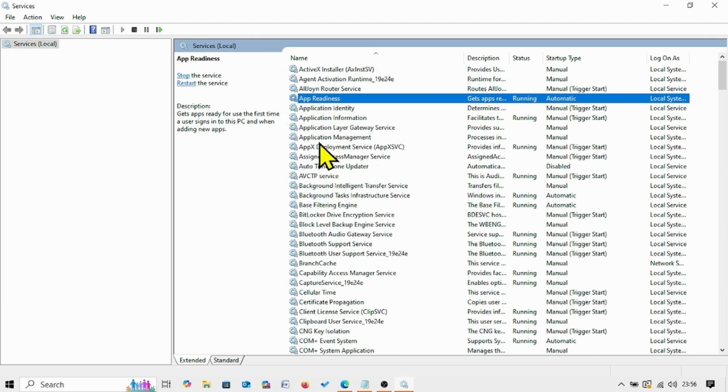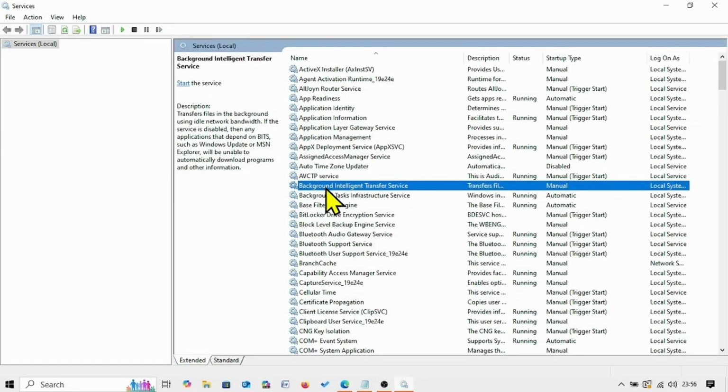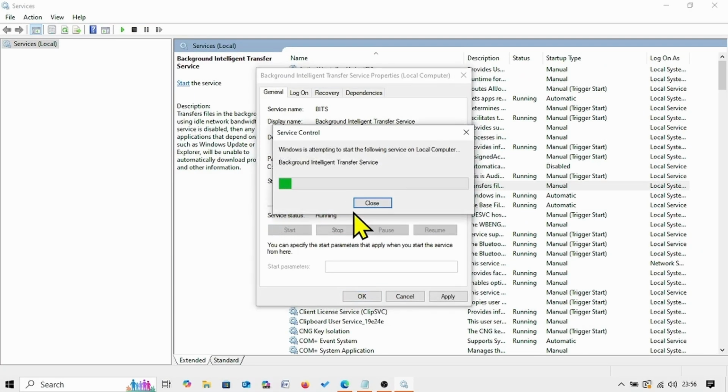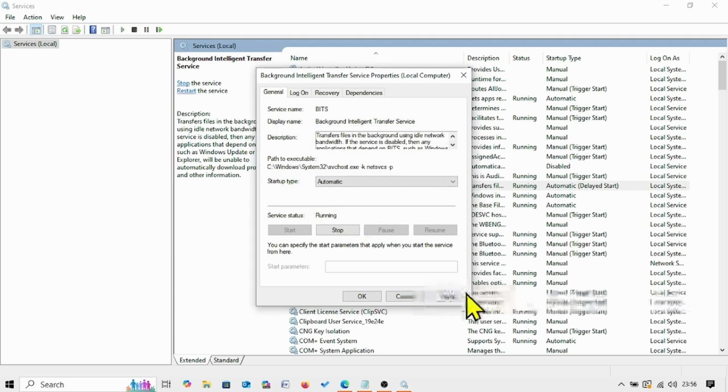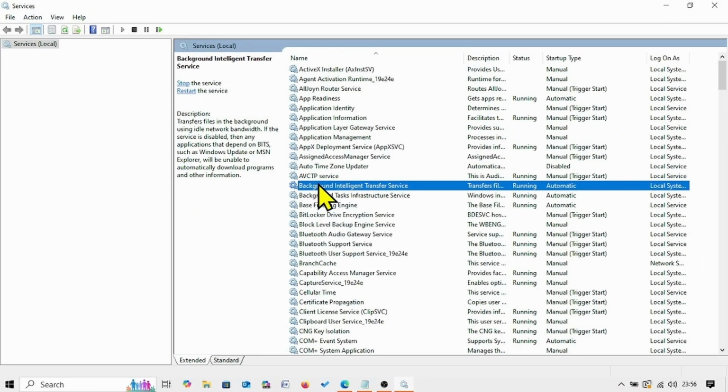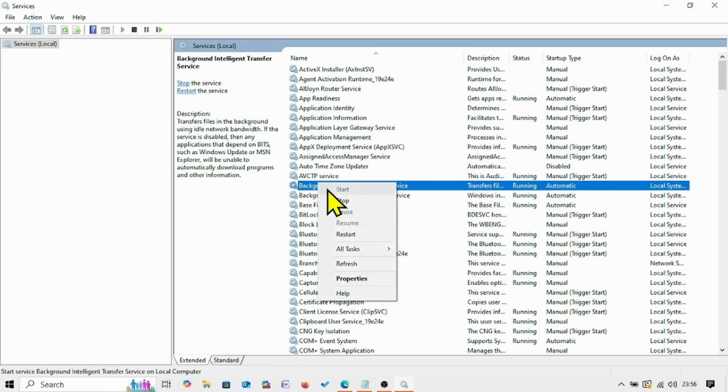Now look for Background Intelligent Transfer Service. Right click on this service, select Properties, change the startup type to Automatic. Click on Start. Click on Apply, click on OK. Right click on the Background Intelligent Transfer Service, select Restart.